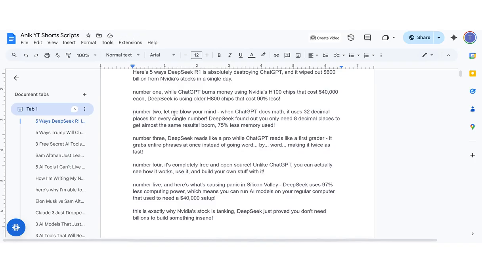Again, number two, let me blow your mind. Now, this is something that Anik uses a lot, but we have realized that with AI clones and with AI scripts that we write, having these filler words just doesn't make sense. We want the script to be as tight as possible. So I would just remove that from here. When ChatGPT does math, it uses 32 decimal places for, okay, perfect, right? So it's just, everything is just to the point. You have removed a filler word.